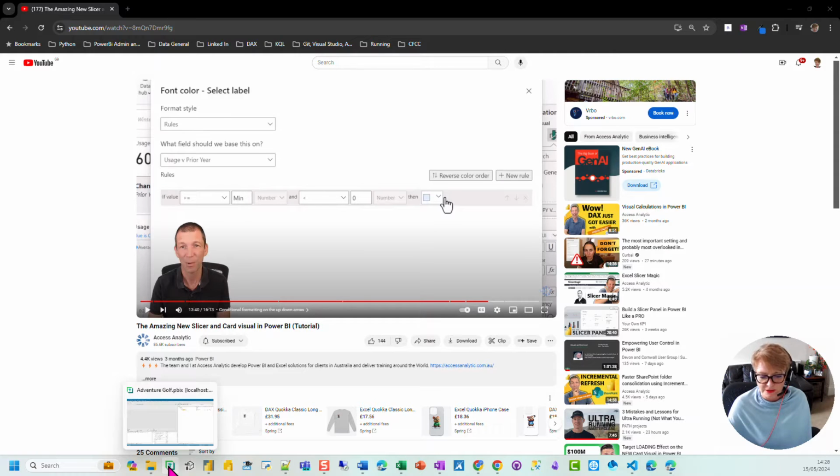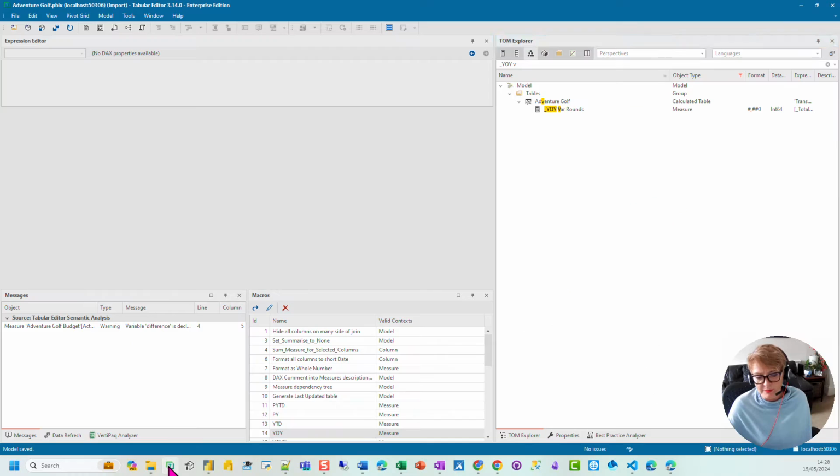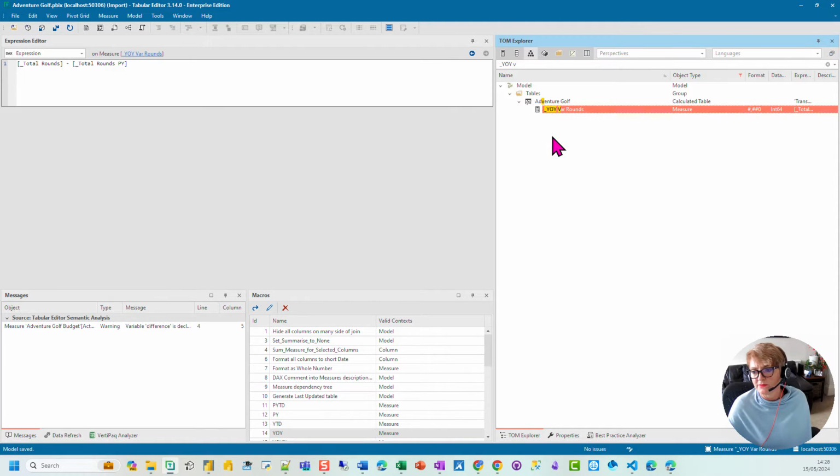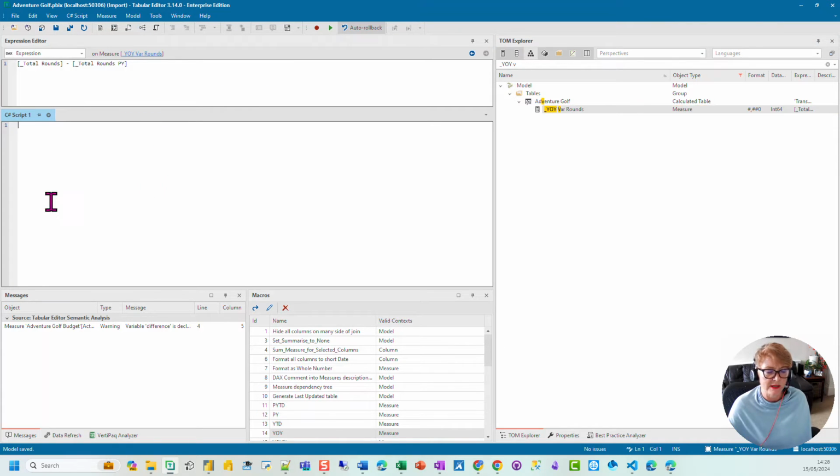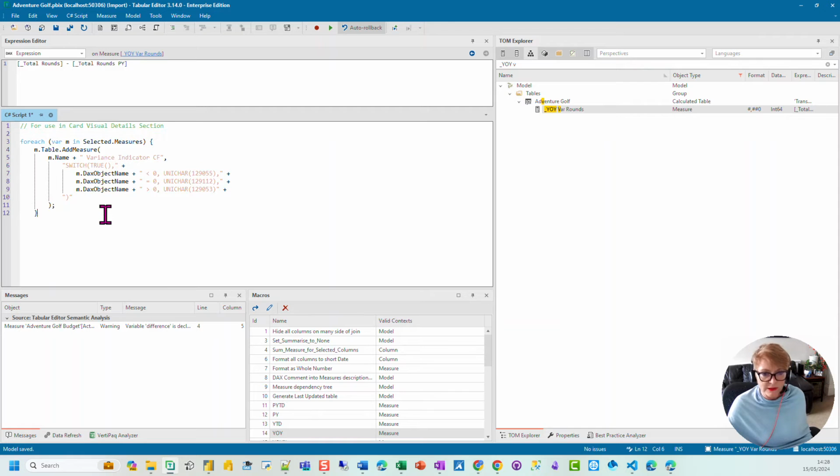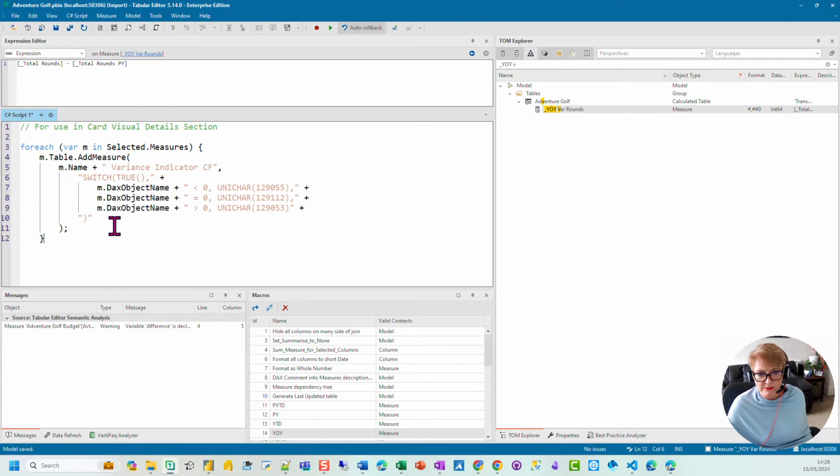So I go straight into Tabular Editor. I've opened my Power BI report and I've got a measure here called variance rounds that I want to create Wyn's measure on. So I go into C sharp. If I click on C sharp here, and here's one that I did earlier. So let me pop it in so that you can see it. And let's make it a little bit bigger so you can see what's going on.